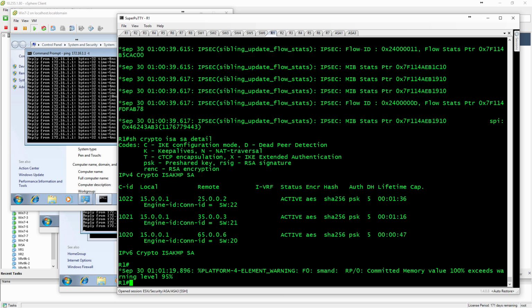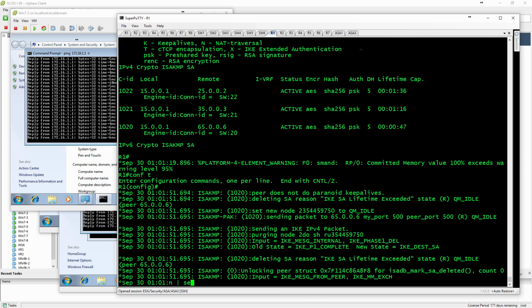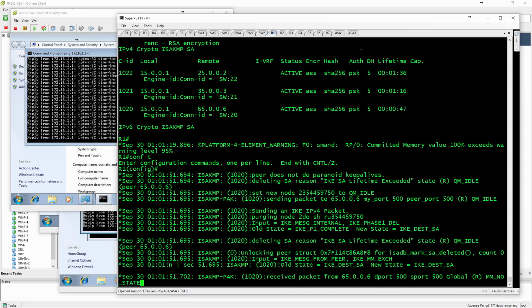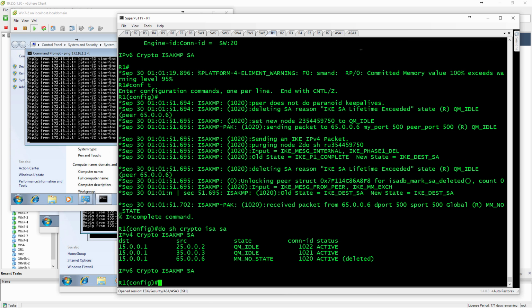Now I could go to here and type in do show run section. Okay, so now we're getting time exceeded, and it deleted the one from router 6. So I type in do show crypto ISA SA. Router 6 is now starting to phase out.